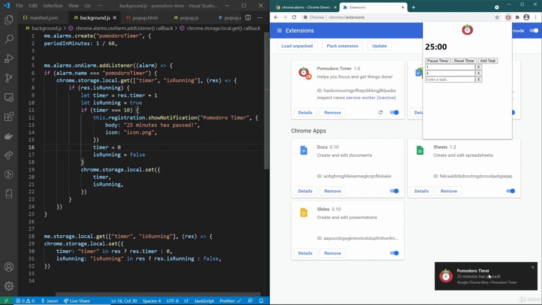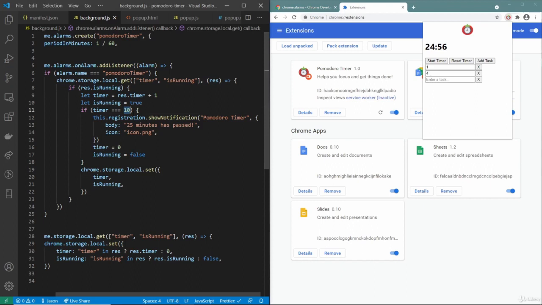And you can see 25 minutes has passed, and it actually also reset the timer there. And yeah, so looks like our notifications are working properly. And I'll just set this back to 60 times 25.